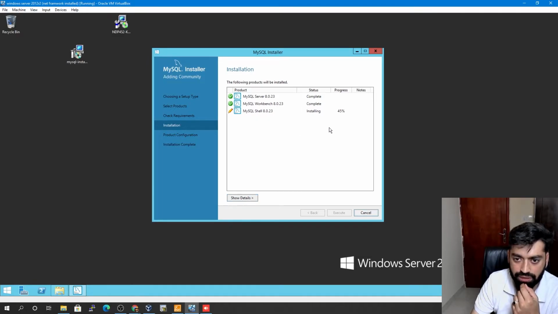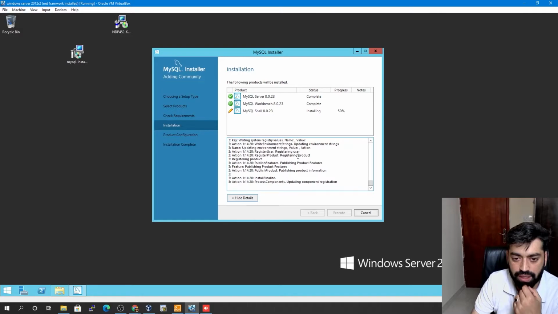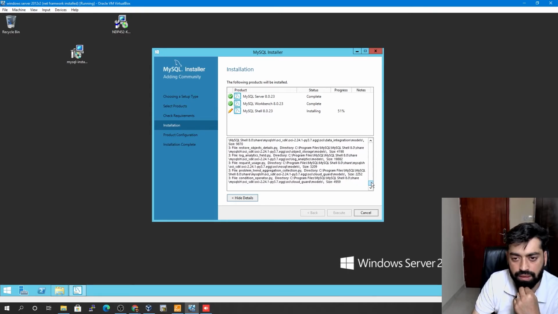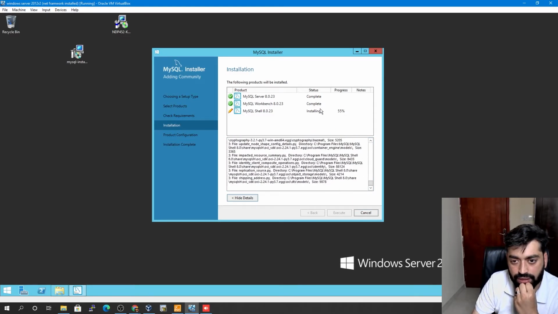MySQL Shell will take a bit of time. I think till 54 or 60% it will go a bit slow, but not that slow, though relative to the other components it will go a bit slower. You can check the details here. All the installation logs are here. You can skip this part as well if you want and go directly to the full installation part. It won't take much more time. It's going faster now.